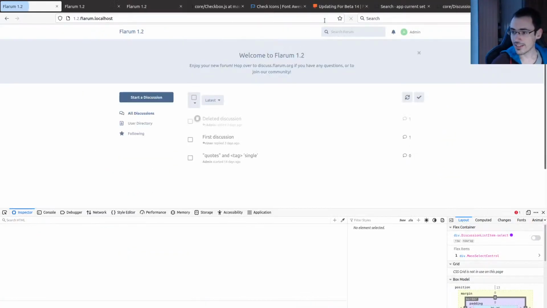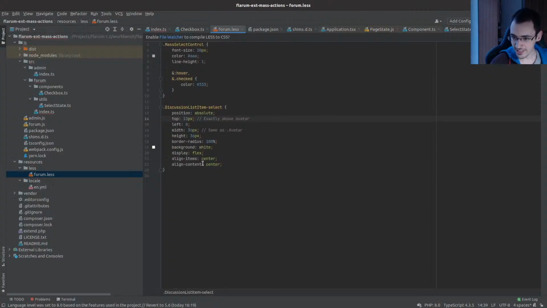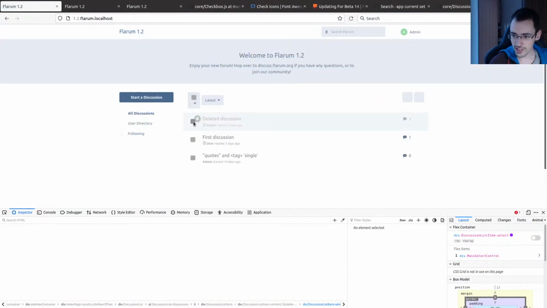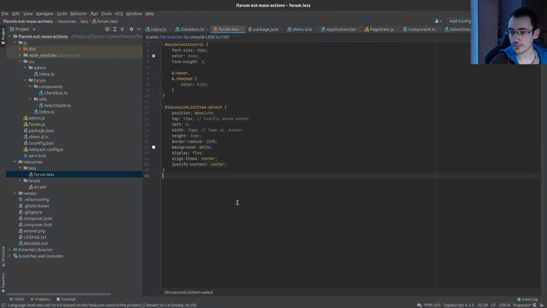Okay, let's refresh, see. Now I just want the checkbox centered, so I must have messed up something here. So I think it's justify, maybe justify content center. I'm using flex positioning to center the checkbox inside of the circle. I think it's mostly okay. Yeah, I think I'm going to call that good enough.